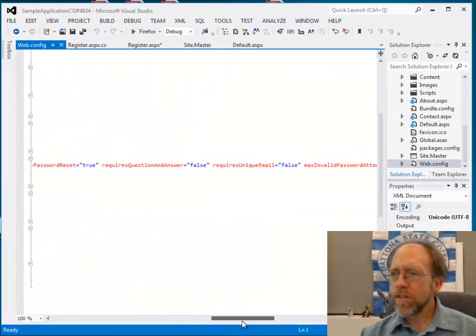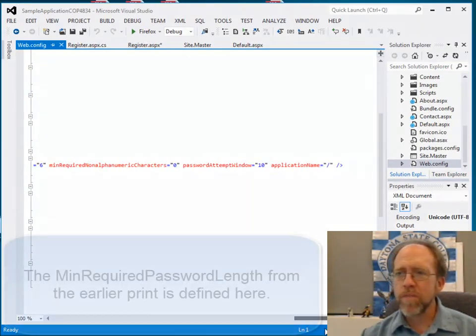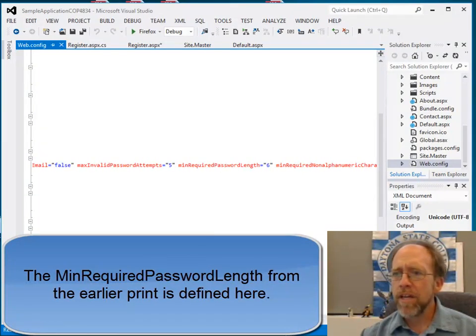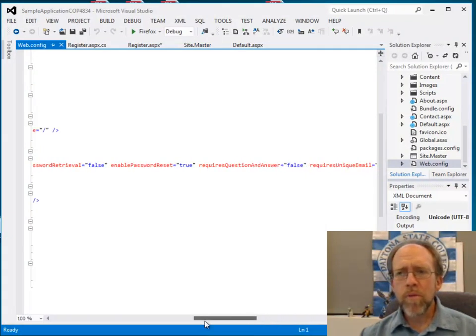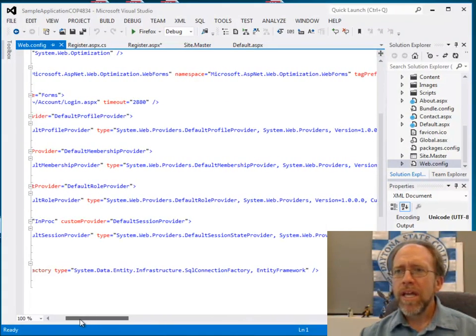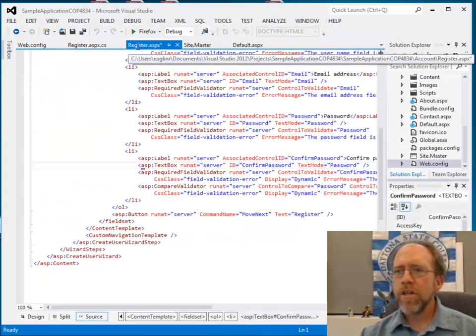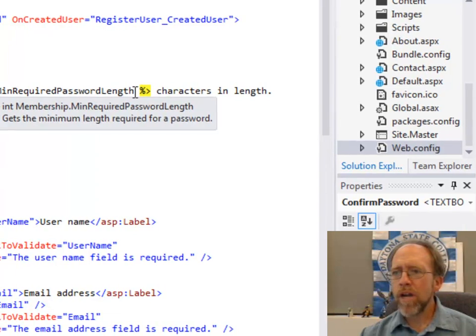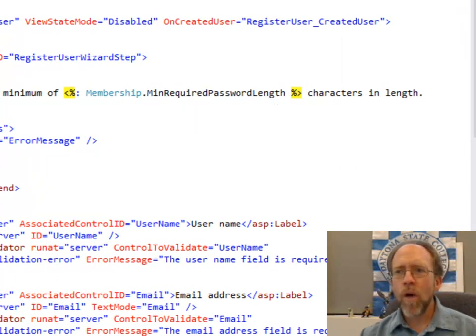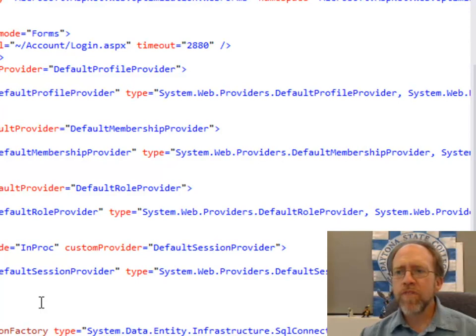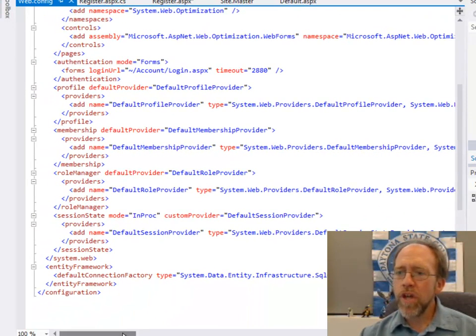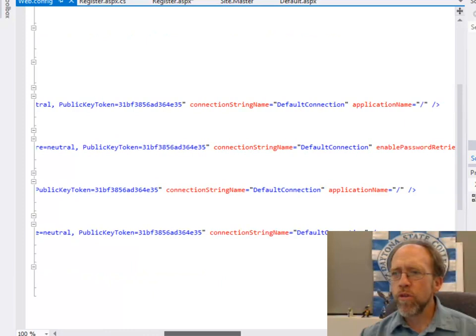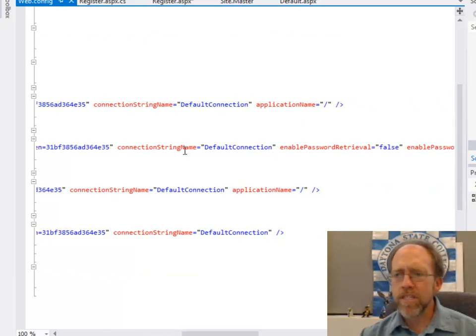Well, you see that there's some other attributes that you have here, and these are all things that you may want to change at some future part, and they're all pretty straightforward, like min required password length. Well, guess what? We saw that. Remember, we saw that the membership provider in the register.aspx actually had a min required password length, and now we can see, going over to web.config, where we've actually configured this to occur. Okay, well, that's good to know, and it's really not that difficult to look through these attributes and see what you can do with them, but let's look at this connection string next.